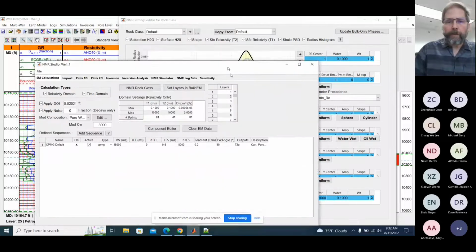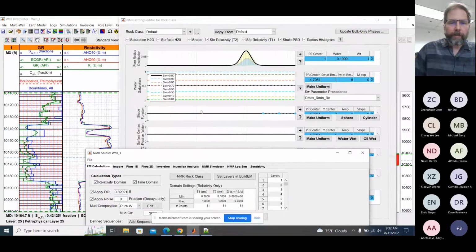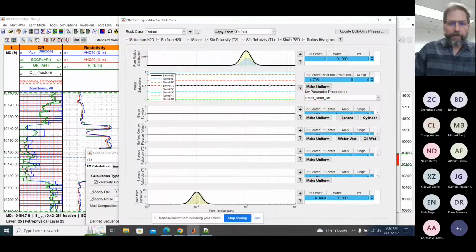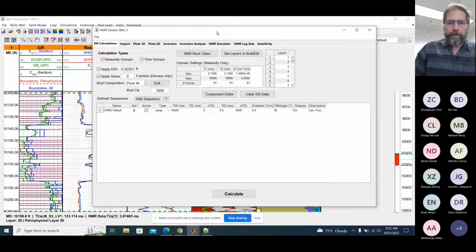So anyway, we're going to look at these distributions a little bit more later, but I just wanted to show you those. The rock class is accessible directly from here if you want. Probably a lot of times, if you're going to run a calculation, you may want to, and we will later, access the rock class quickly and update different values and maybe add new rock classes and so forth.